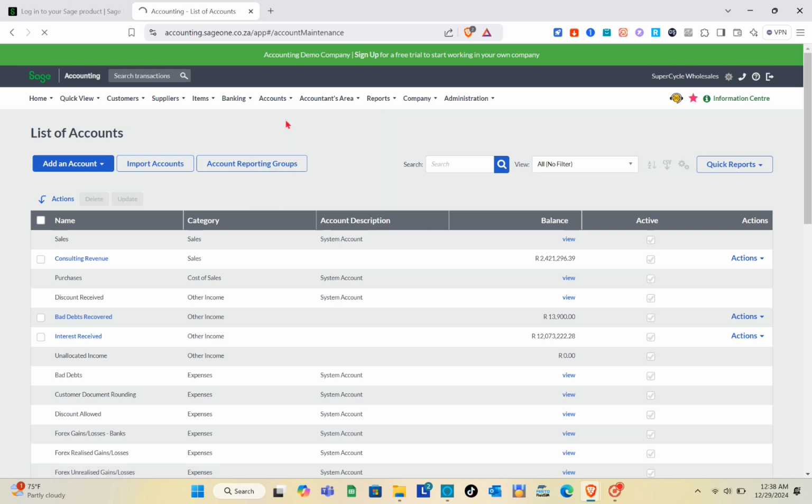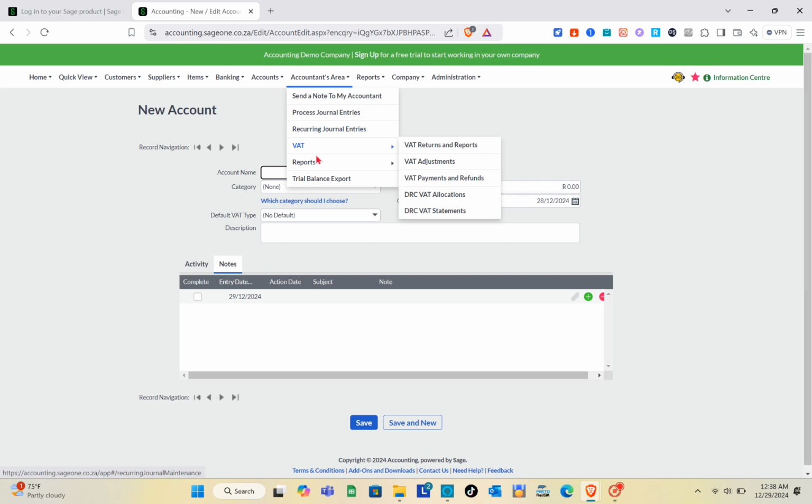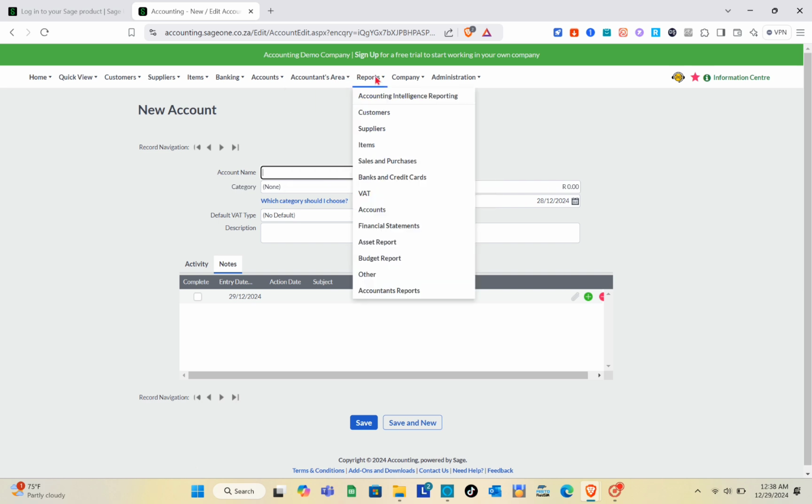Next one, here to add an account, you just click on the add an account option. Okay, and then right here we have the account name. So just fill out this form in order for you to add a new account.